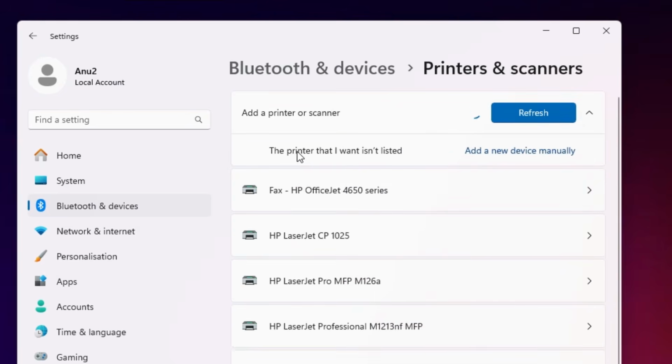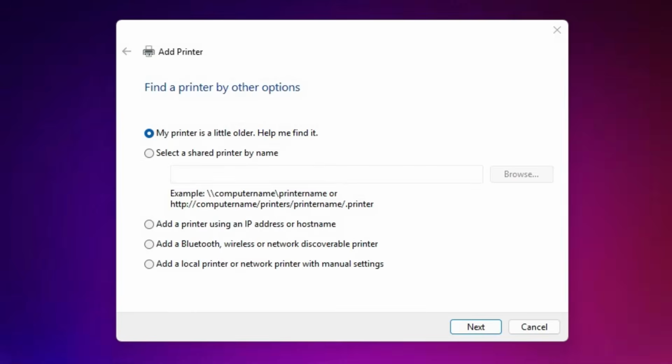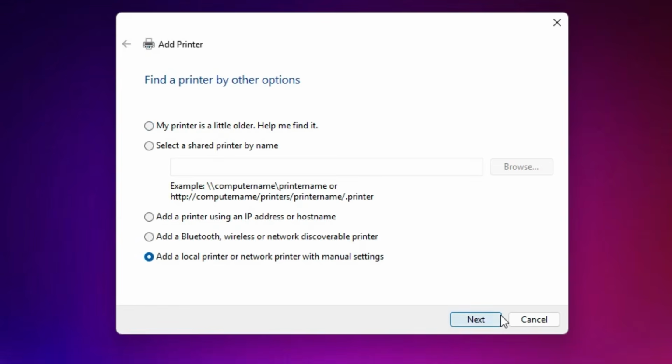New option is the printer that I want isn't listed. Click on add a new device manually. Close it. In add a printer, go to the last option: add a local printer or network printer with manual settings. Select the last option. Click on the next.